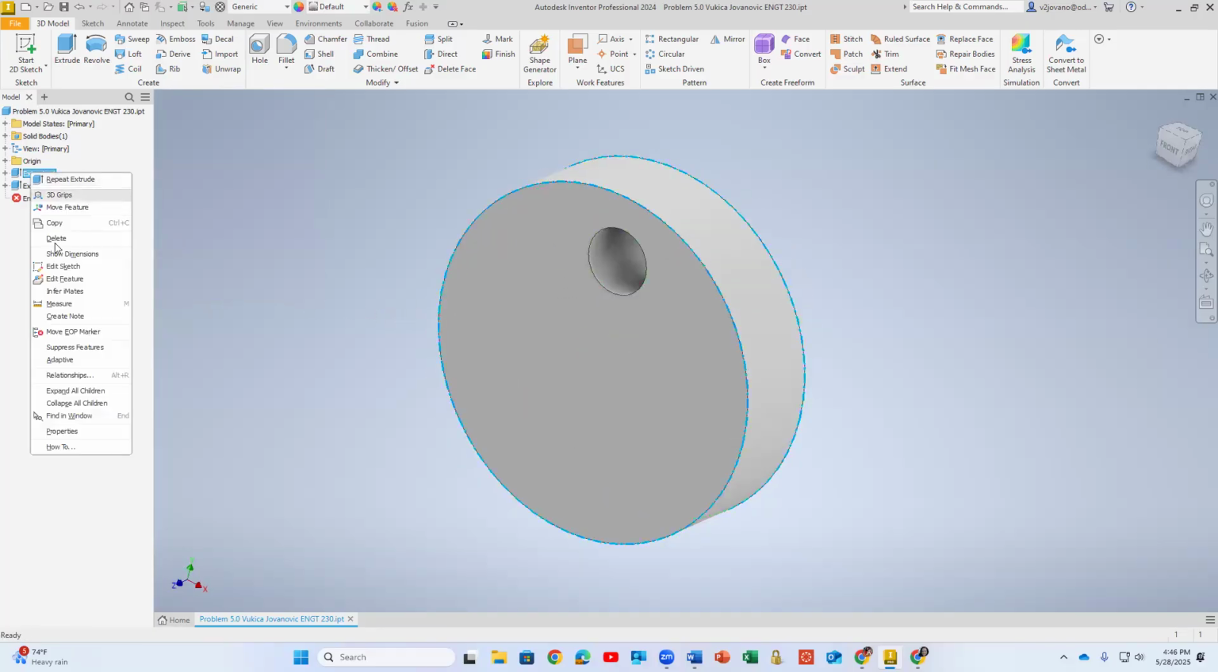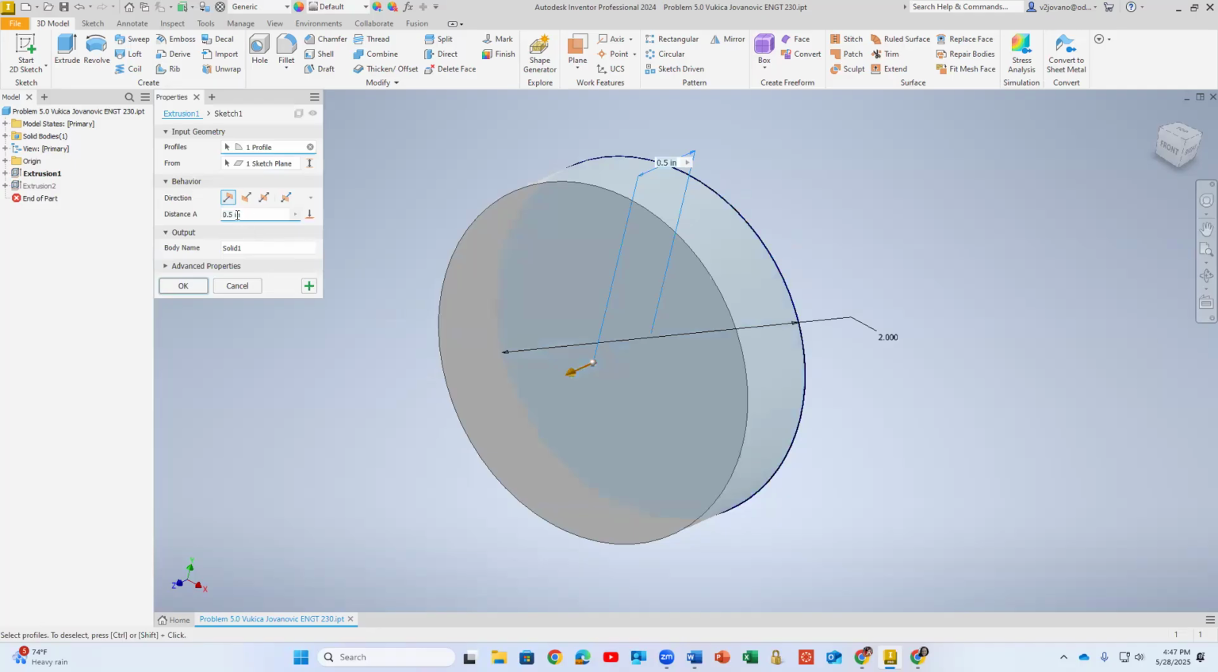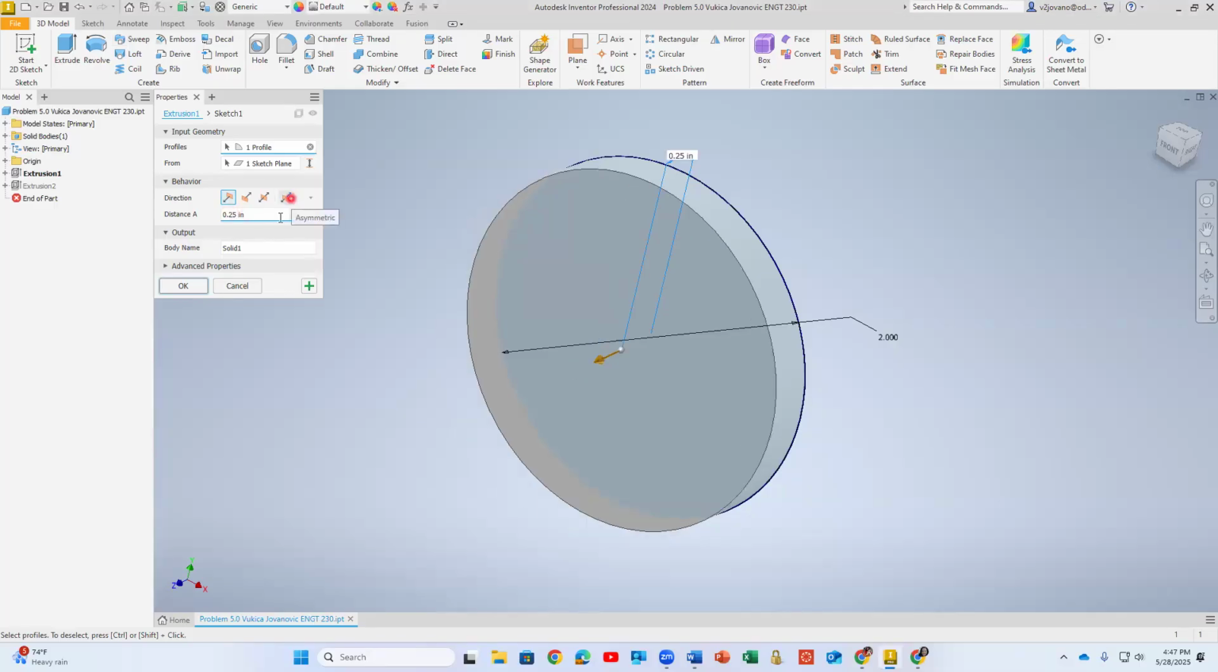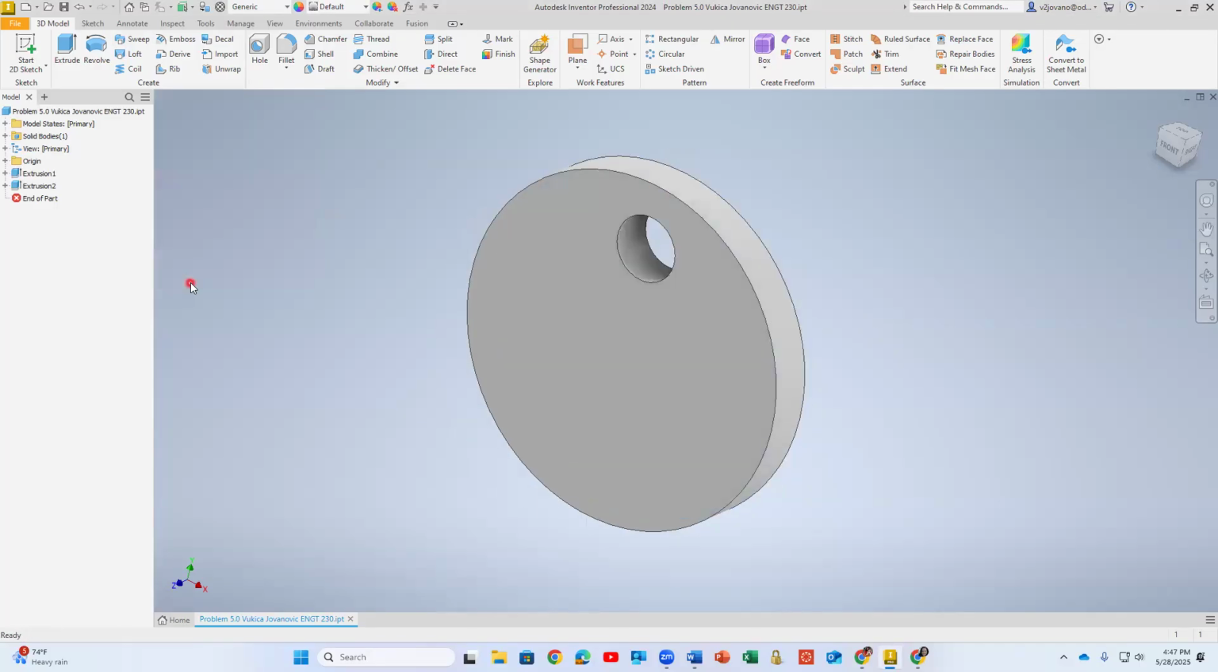So I'm going back to the first one, edit feature. We can always go back and change features. A feature is each one of these that will extrude. You see everything here, extrude, revolve, all of these are called features. Sorry, let me turn on the spotlight. So everything here is a feature: extrude, revolve, sweep, all of these things that you see there. So I will just return this back to 0.25 and hit OK. So I'm back to what I had.